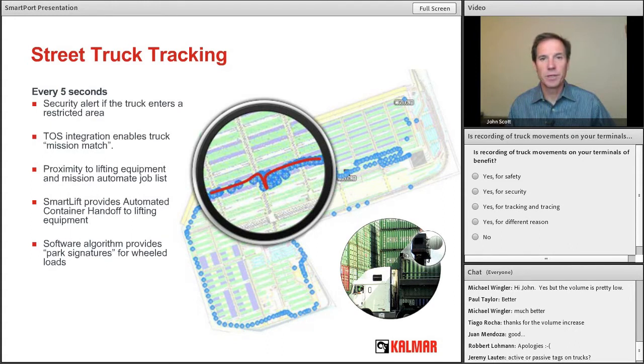The second thing is we can also provide a message when that street truck is in proximity to a piece of lifting equipment. And we can qualify that message based upon that street truck also being in proximity to their desired point of work. So that allows us to promote a job for a piece of lifting equipment only if that street truck is where it belongs and where it needs to be in order to be serviced.